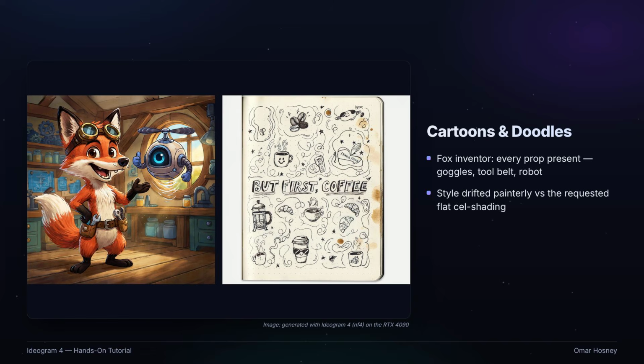The companion doodle piece, a coffee-themed notebook page, rendered its bouncy hand lettering perfectly, with the French press and dancing croissant intact, 8.5 and 9 out of 10 respectively.